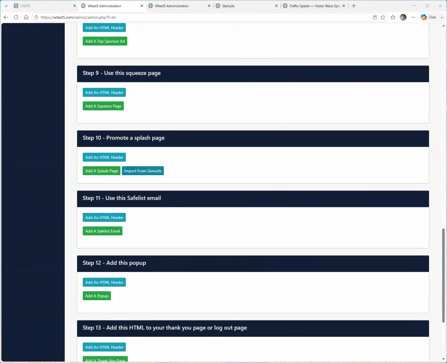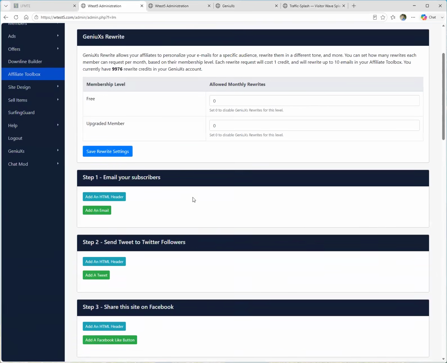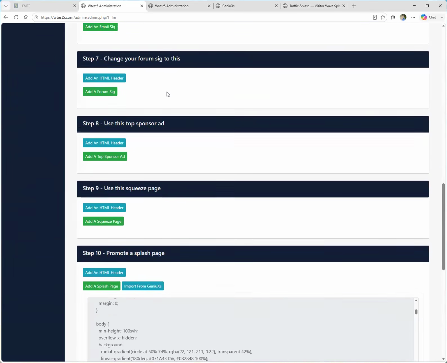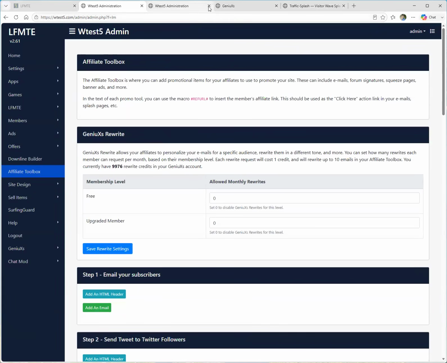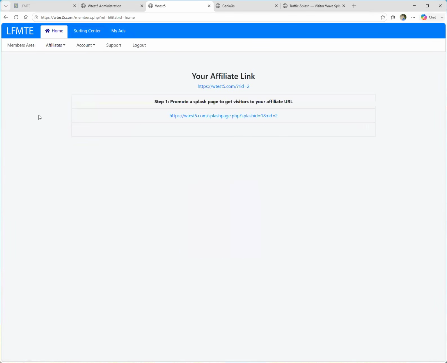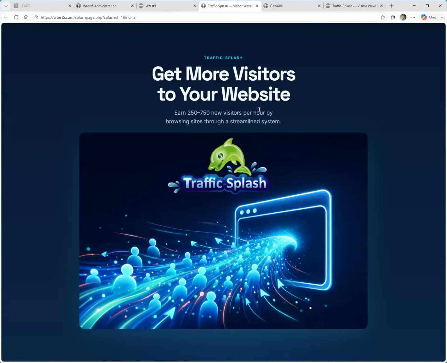And here's my new one that I just designed. I want to add that to my Affiliate Toolbox. I'm going to check it. I'm going to click Import and it closes this and you can see it's imported the code automatically. But if I go in as a member, I could just go to my affiliate toolbox and there it is.